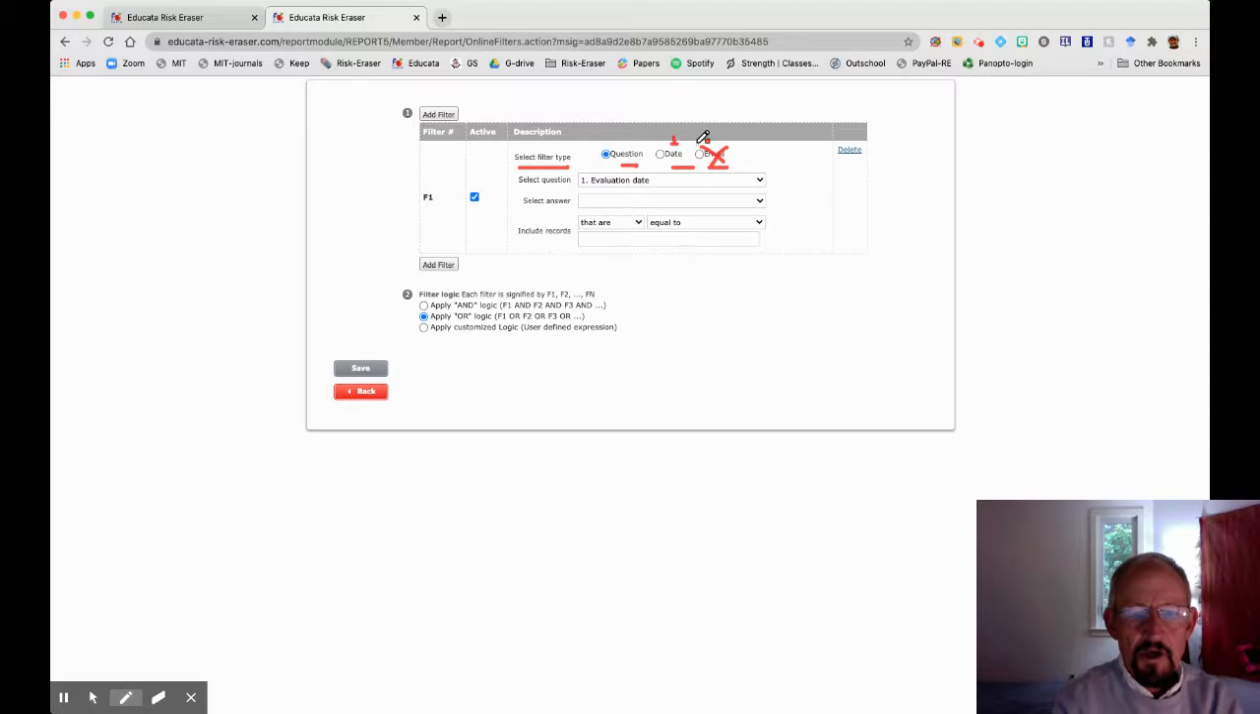This date part may be useful for some programs or some reports, depending on how you are actually collecting your data. For most of the programs, the form itself actually has a question, which is actually coming up here on top, called evaluation date. That's the date that you're actually collecting the data on. And that is to be differentiated from the date above, which is the submit date. So whenever you're collecting data and entering data into an Educata form, as soon as you click the submit button, the computer will timestamp that with a date and time. That's what this date is.